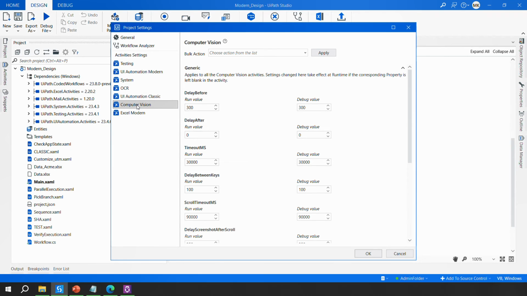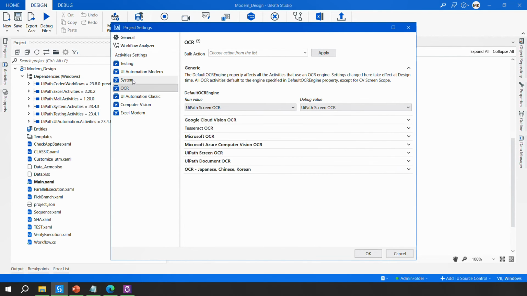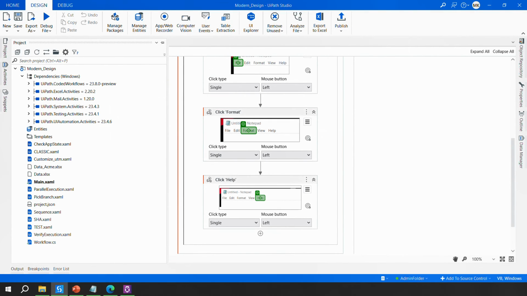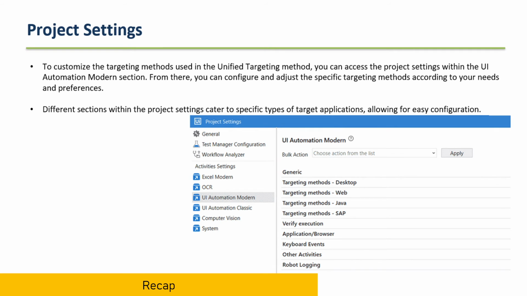You can update the settings for computer vision, Excel modern, OCR. Even for the system activities, you can change these settings for your activities, right? So this was about how you can change the targeting method in the unified targeting method while identifying the elements on the screen, right? Okay, so let's have a quick recap.